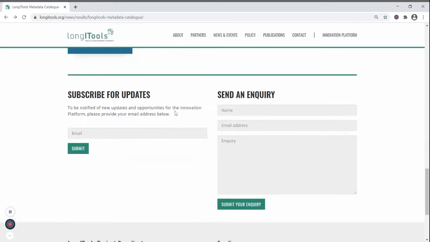At the bottom of the page, you can subscribe for updates by adding your email address. This means that you could subscribe to only the project results you are interested in and ensures you are completely up to date with the very latest developments and opportunities.